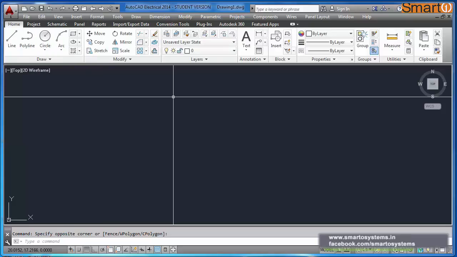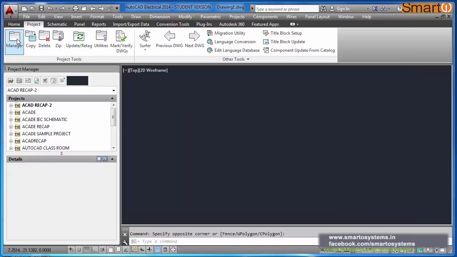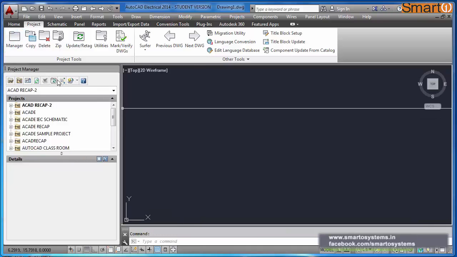So how do we start a project? AutoCAD electrical project. It's very simple. First of all, what we should do is go to project, manager, click manager. See the left side, project manager comes. This is the project manager panel tab.